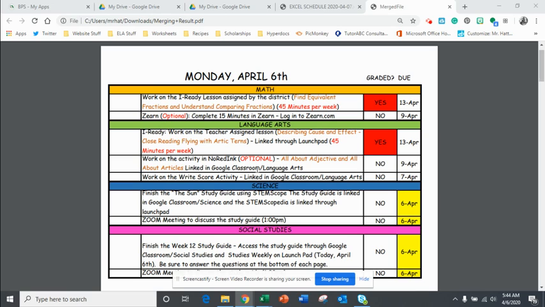Also in language arts, we have a new Right Score activity. It will be Right Score activity number 3, and that is linked in Google Classroom. It's just an extension of word choice. You watch the video, and then there's a paragraph with some highlighted words, and you take those highlighted words and make them more powerful. That will be due on Wednesday.